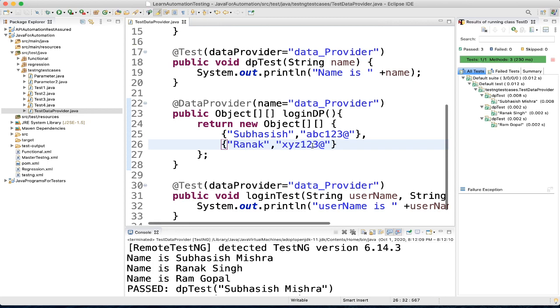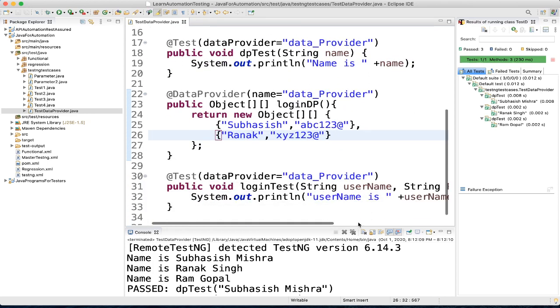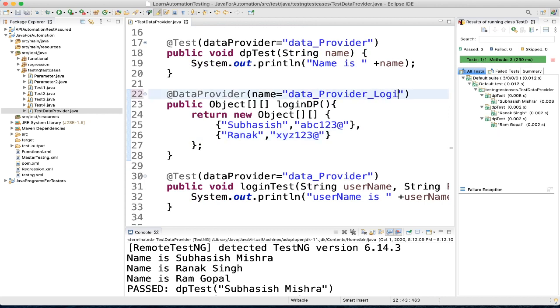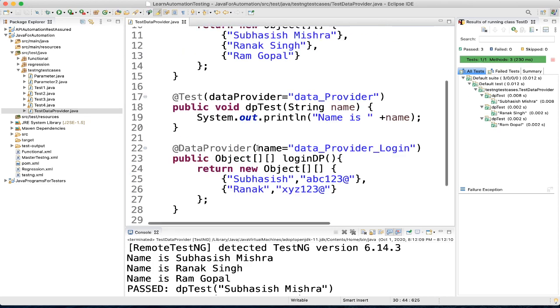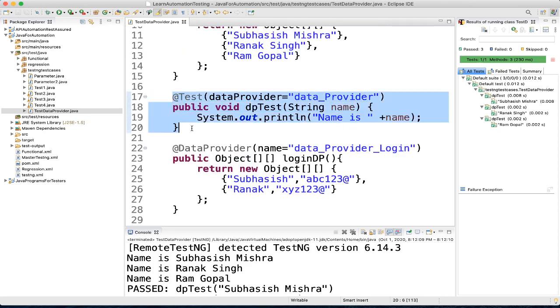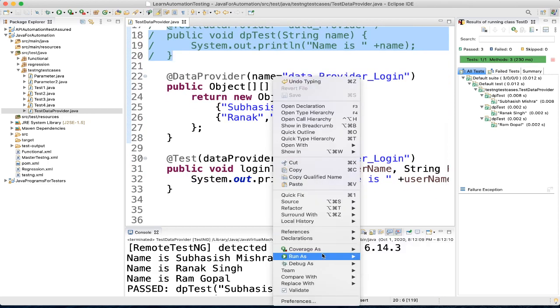Okay, one more thing you see, right? Here we have given the data provider, so the same data provider name we are giving. We'll change the data provider name, so data provider for login, for example, and the same name you need to pass it here. Okay, now we'll comment this method. We'll execute only this one, the login test. Let's see.